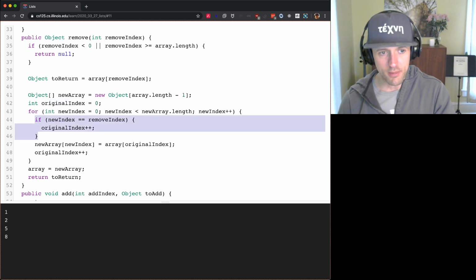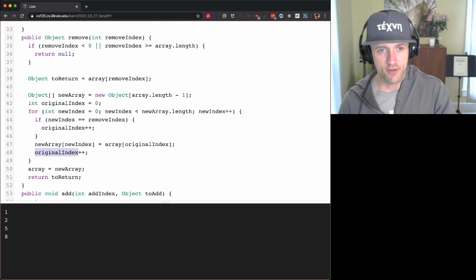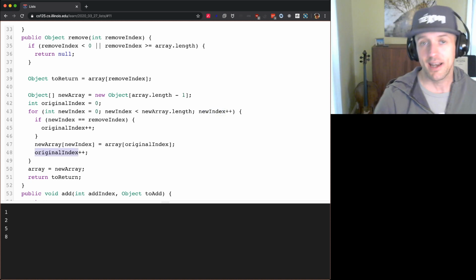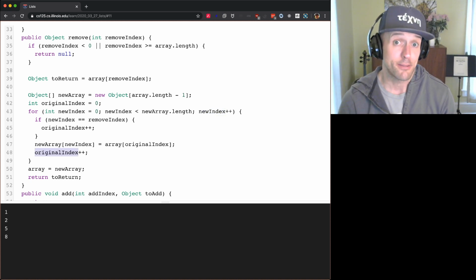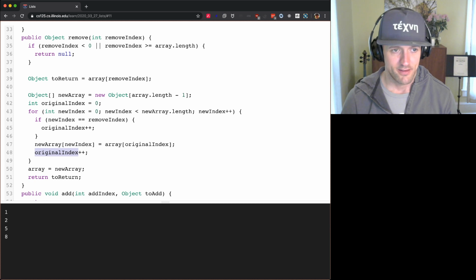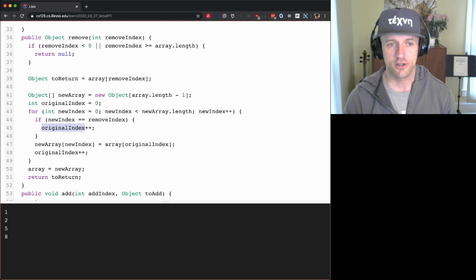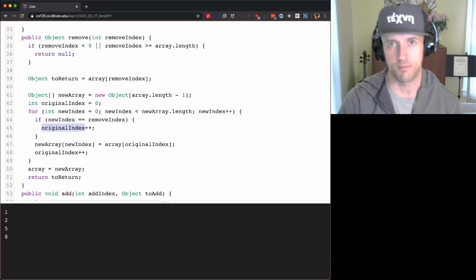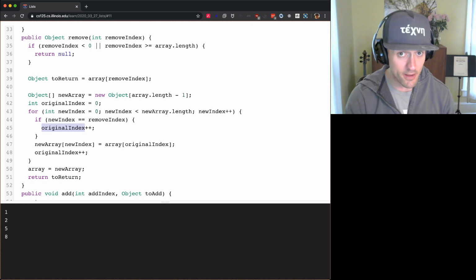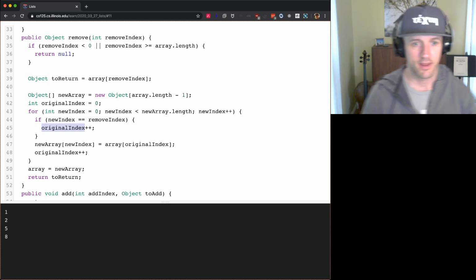So you'll see normally inside my loop, every time I go through, I'm incrementing new index in the loop statement, and I'm incrementing original index in the loop body. But there's one place when new index is equal to remove index that original index jumps forward an extra spot. And that's how I skip the element that I'm removing.